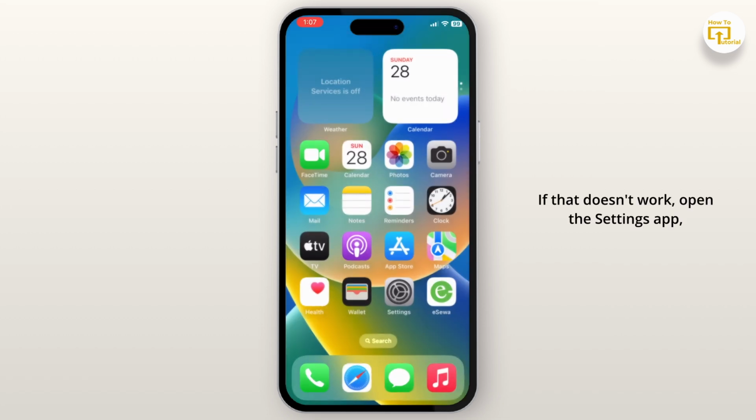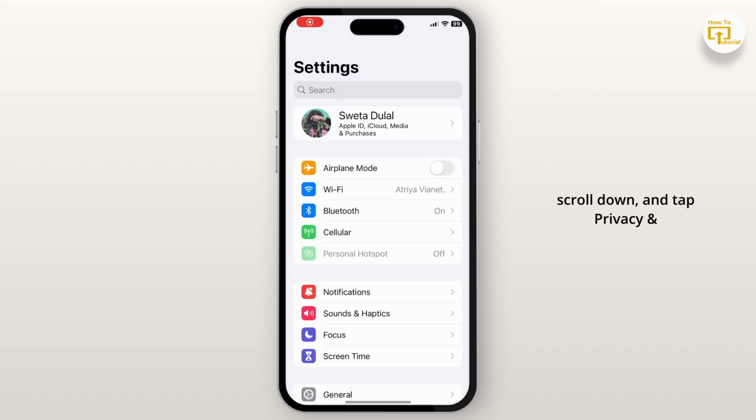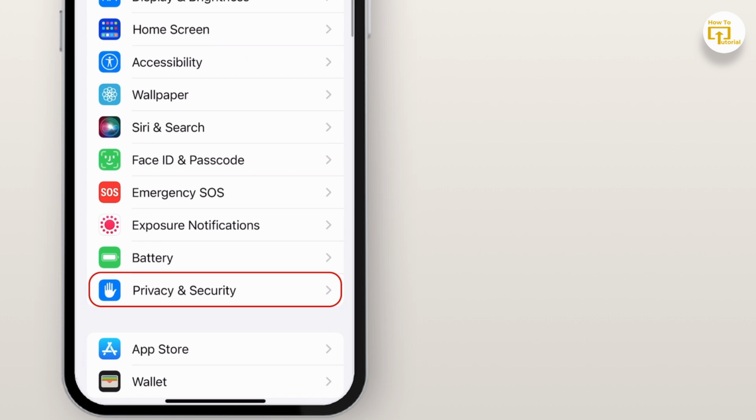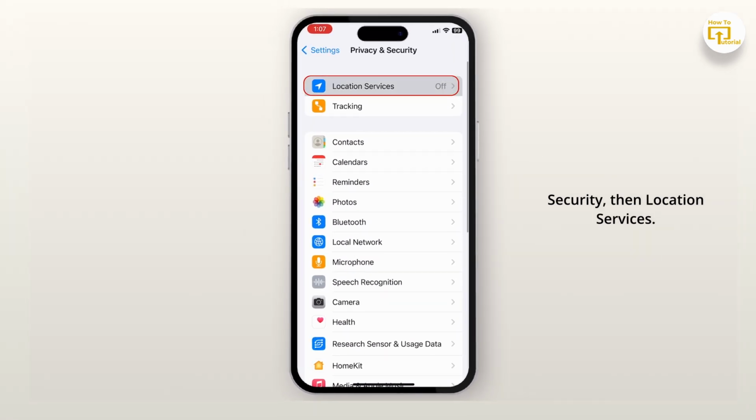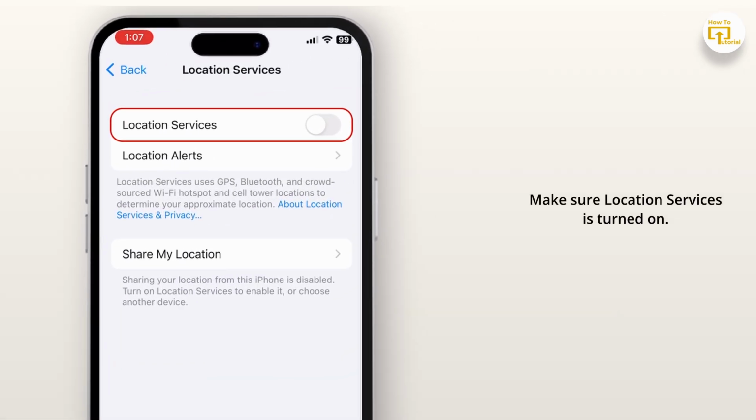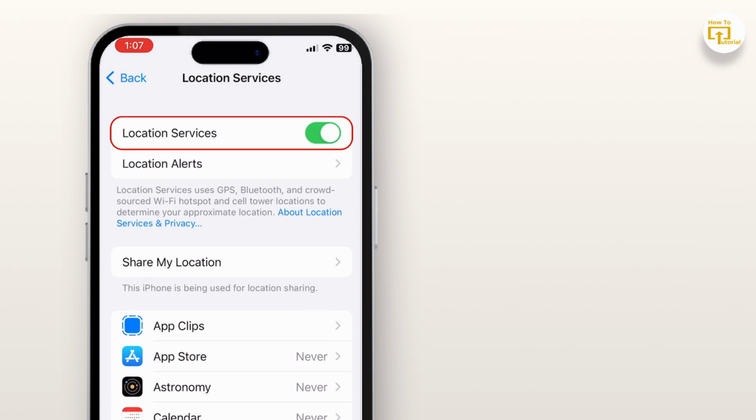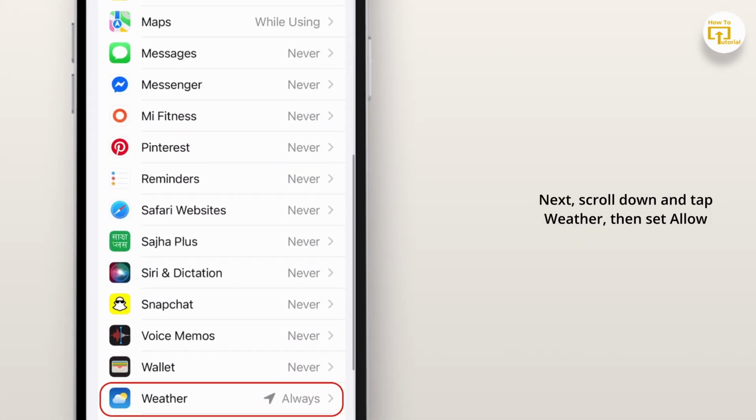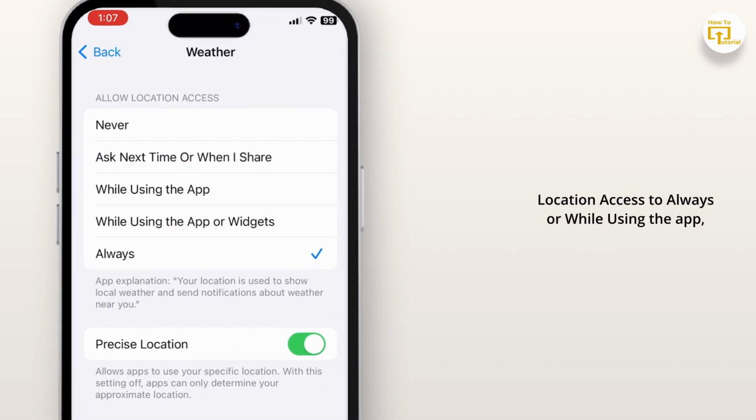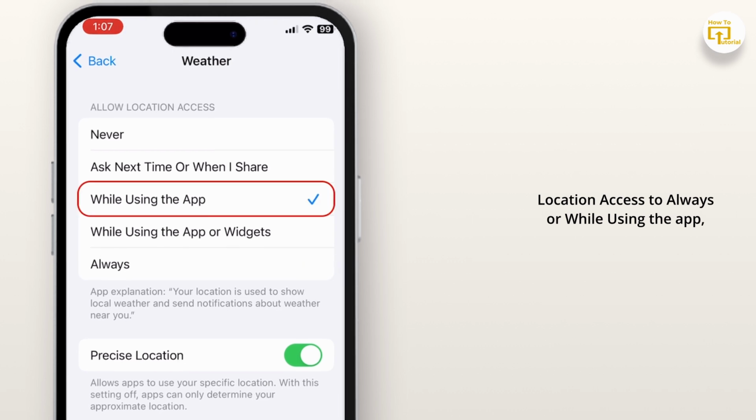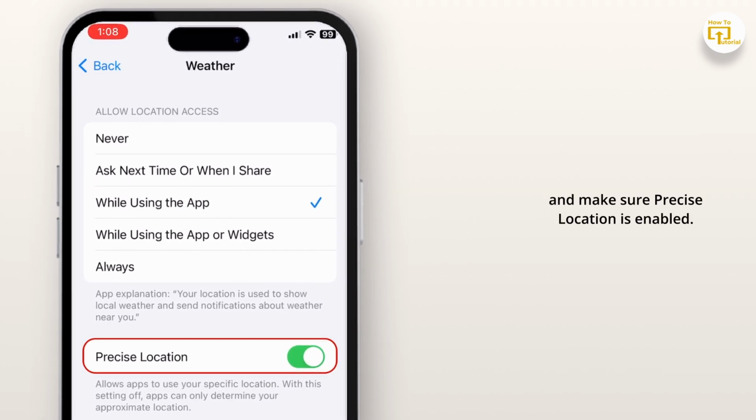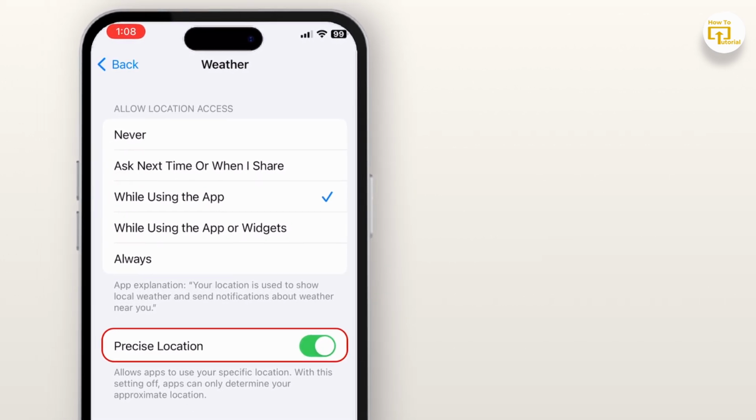If that doesn't work, open the Settings app, scroll down, and tap Privacy and Security, then Location Services. Make sure Location Services is turned on. Next, scroll down and tap Weather, then set Allow Location Access to Always or while using the app, and make sure Precise Location is enabled.